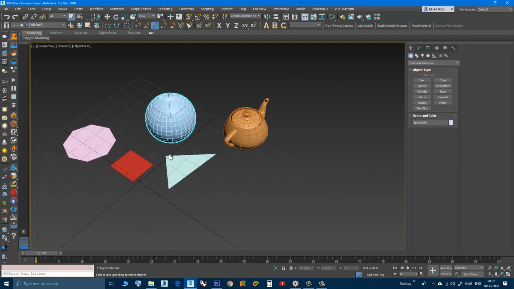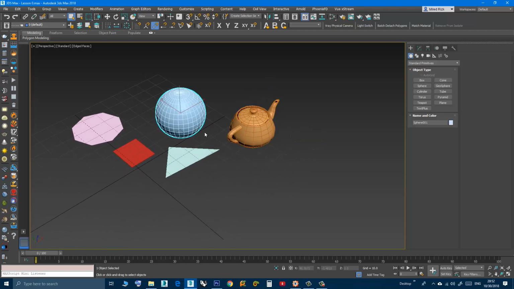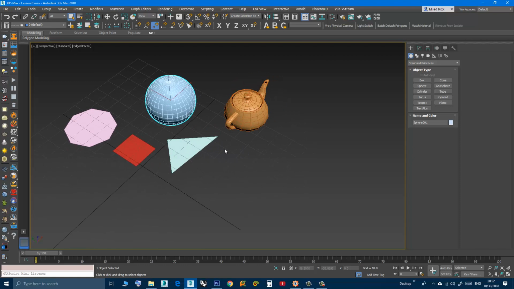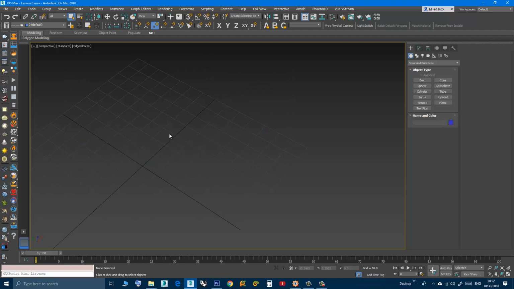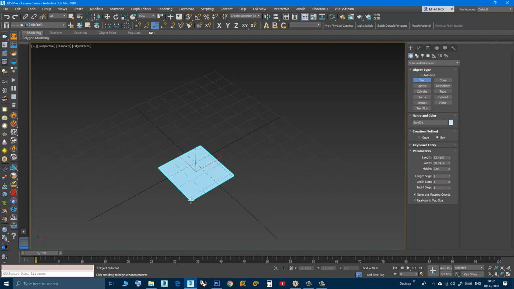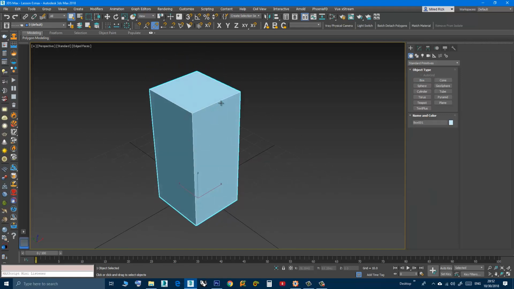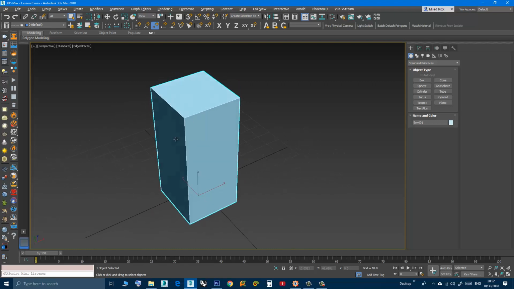Finally, I'm going to show something as an additional proof of this point. I will select all and hide. Don't worry, we will learn about all these commands. You can just watch. I will create a box. Click, drag, click. This box has 6 polygons. This is first, second, third. It has 6 faces.